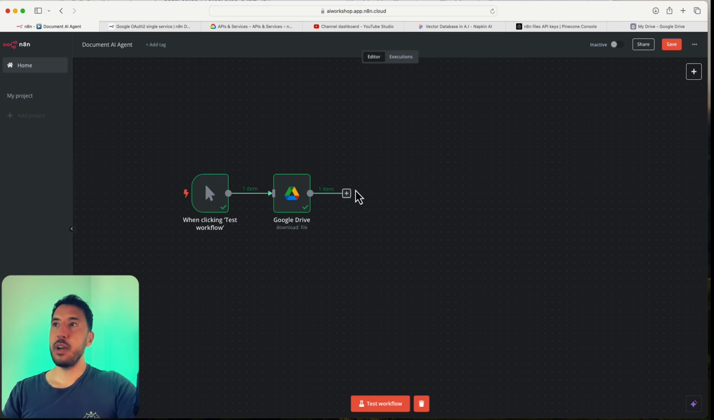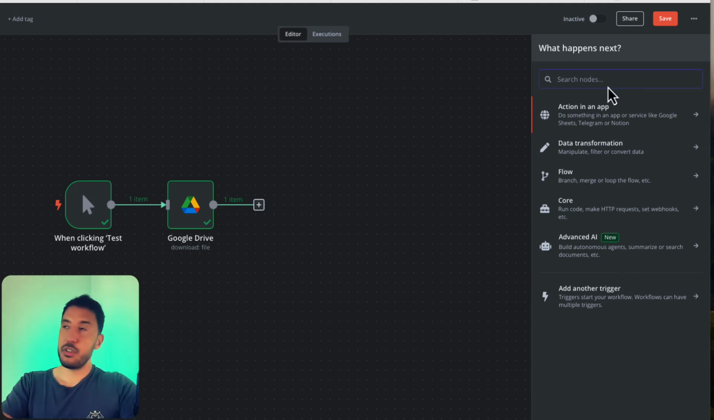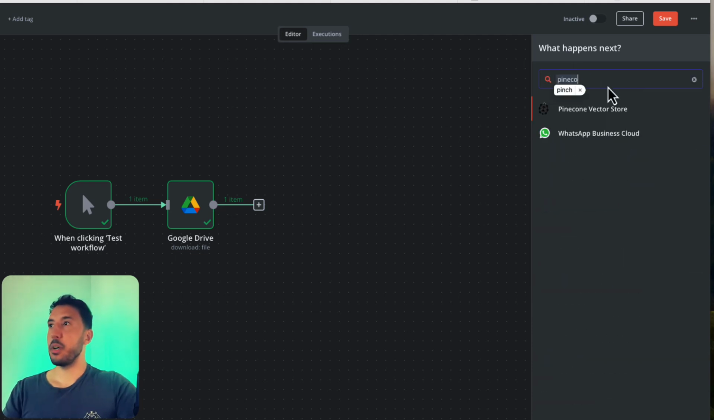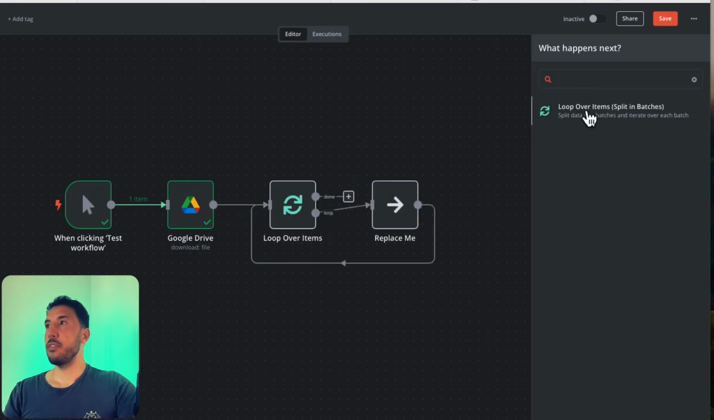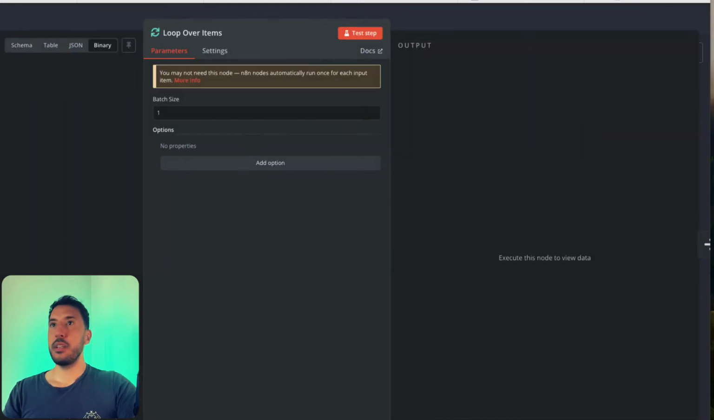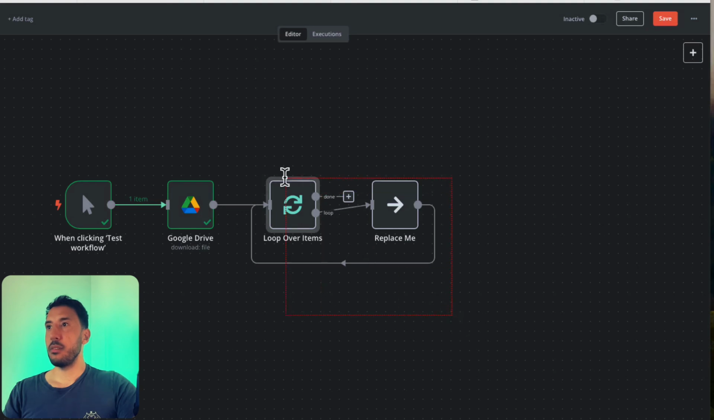So now let's go ahead and add that here, right? So we're going to click on add, and I'm going to search for Pinecone because n8n already has an integration with them. So I'm going to click on Pinecone vector store. Oops, I think I clicked on the wrong one. Yep, I clicked on the wrong one. Get rid of this.